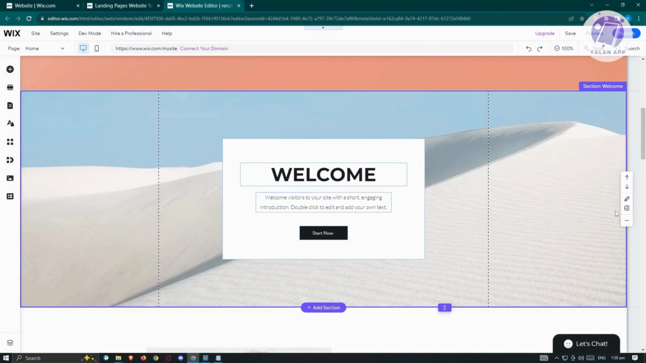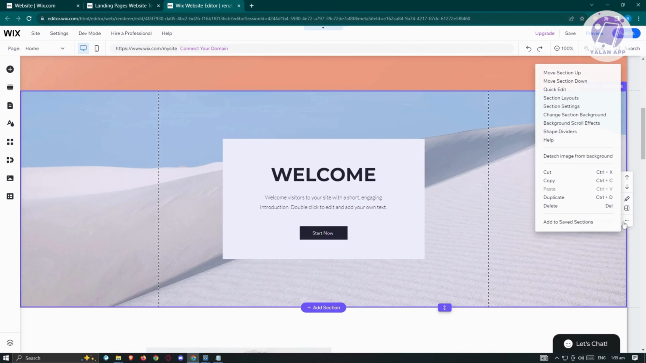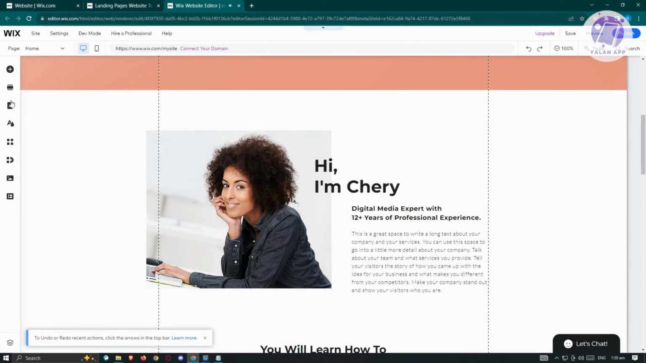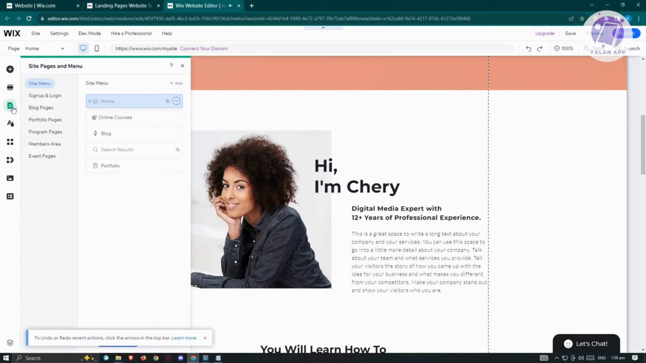Now again, if you want to delete this one, you can go ahead and click on the section itself, click on the three-dotted icon, and click on delete. Now we also have the pages and menus, which is the available pages and menus in our website itself. There's a lot of things that you could change here on Wix, but I'll be only discussing the basic things that you should be knowing when you're creating a landing page.